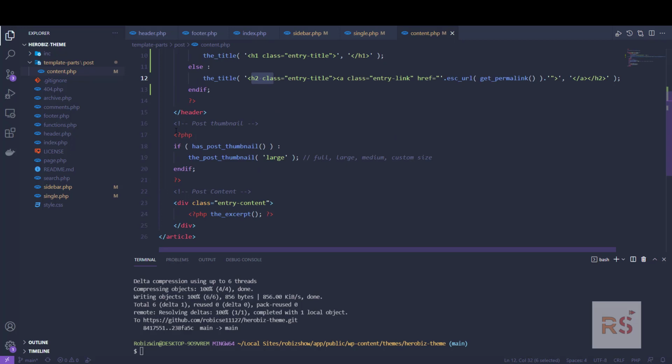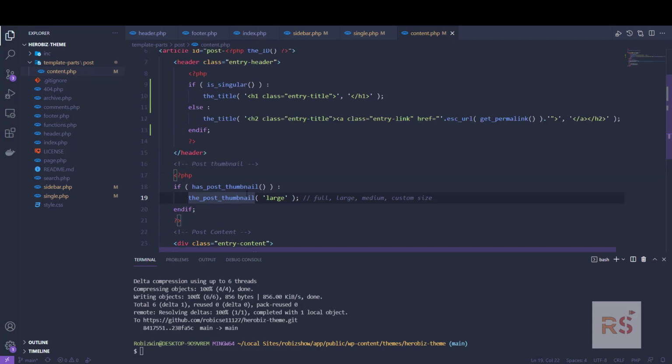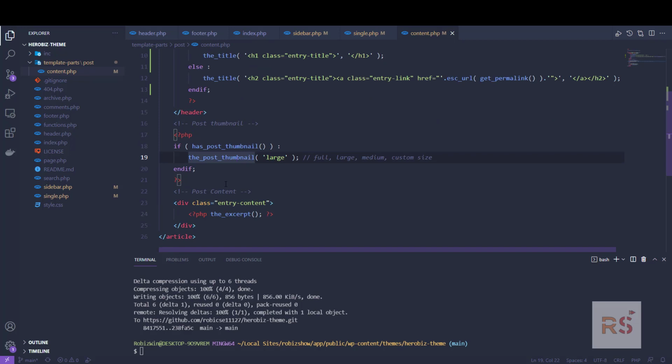Now you can also add the condition for the post thumbnail, like in the single page you might show the full image, or in the index page you might show a different size of image. But let's keep it like this. We can deal with it later with our requirements, because we do not know what the designs are, because we haven't implemented the main design yet.